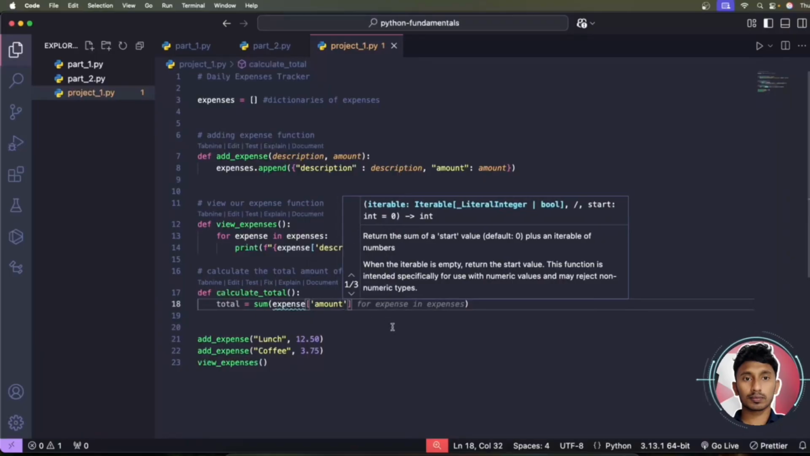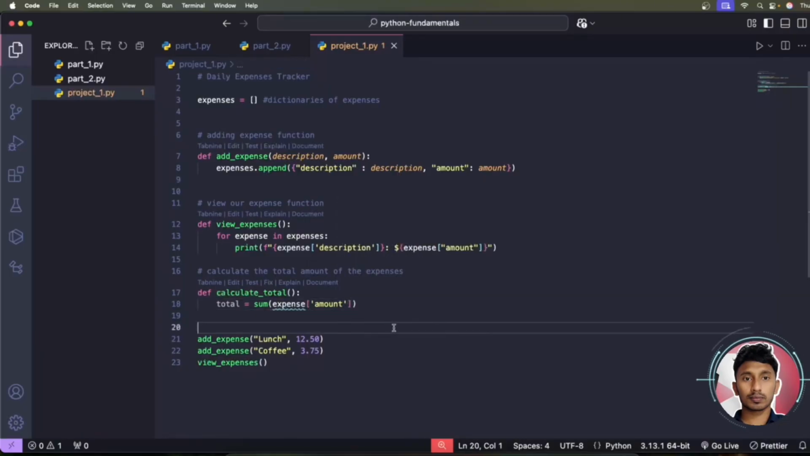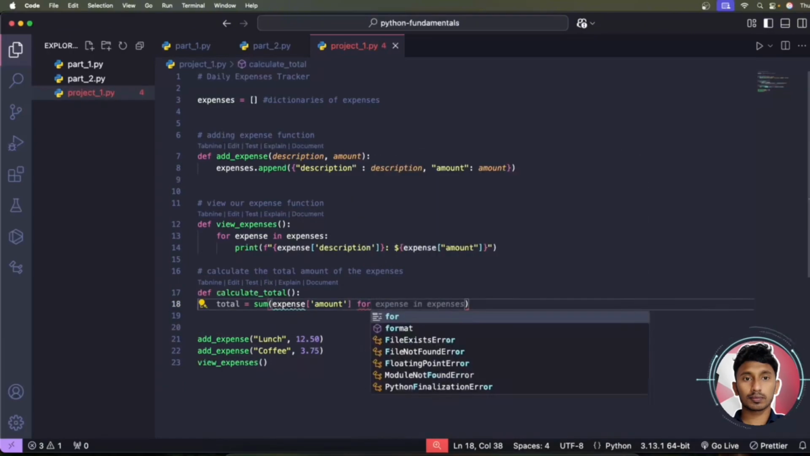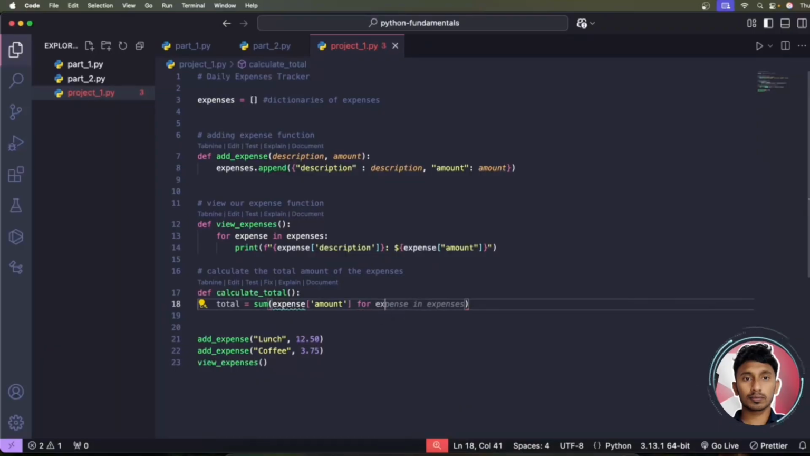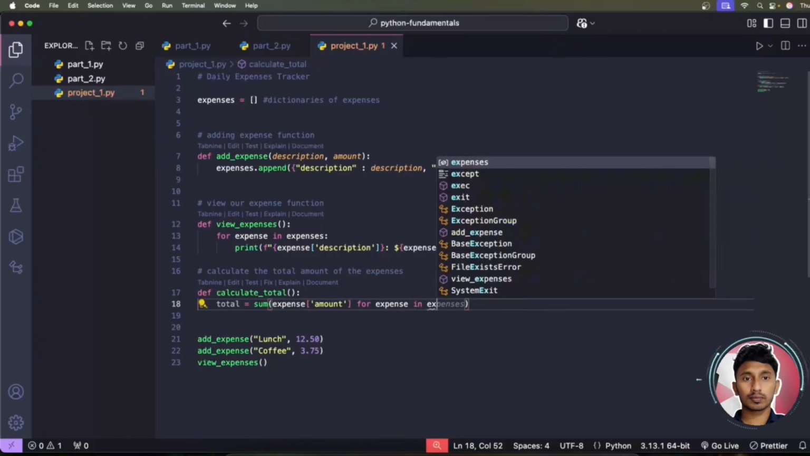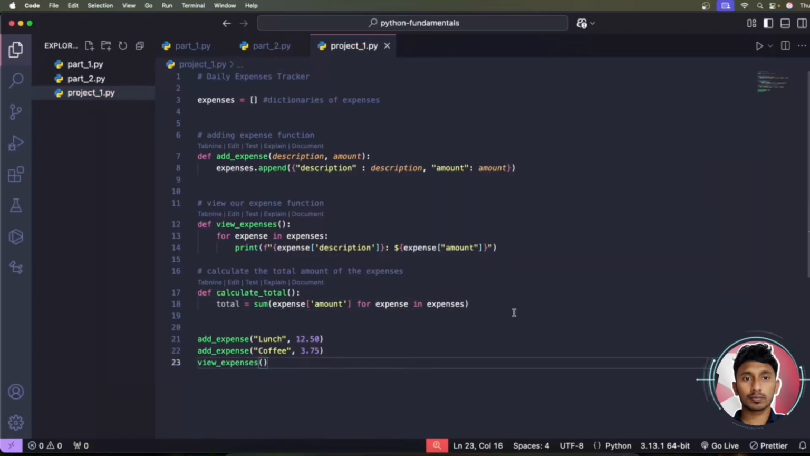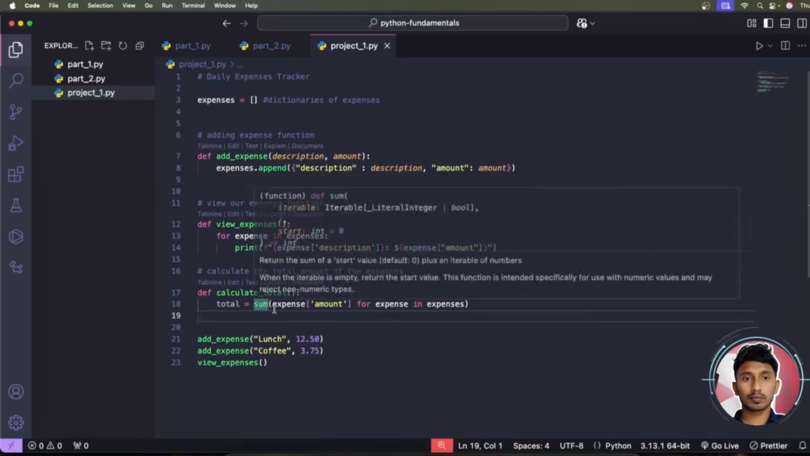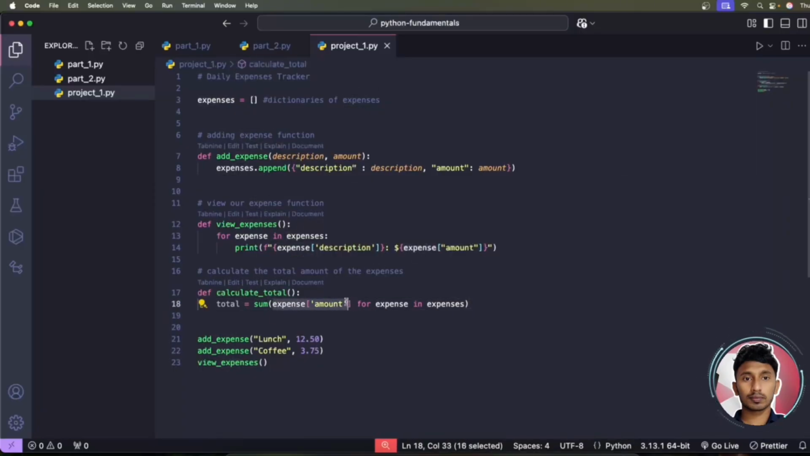Okay, and then we will include a for loop here, that is, expense in expenses. So I hope you can understand. We are making total, this is the variable name we are going to assign. We call the sum method, and inside this sum we will just get the expenses amount from the expense list by using a for-in loop.